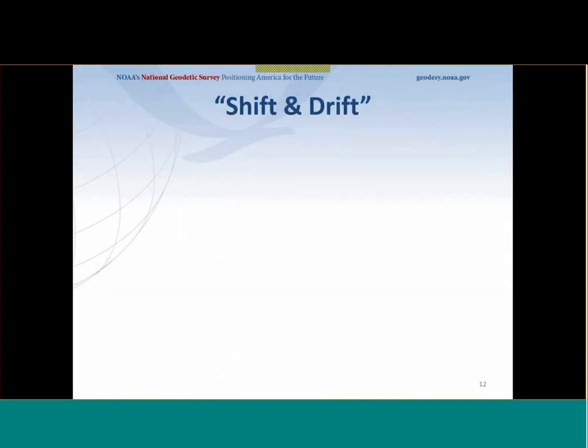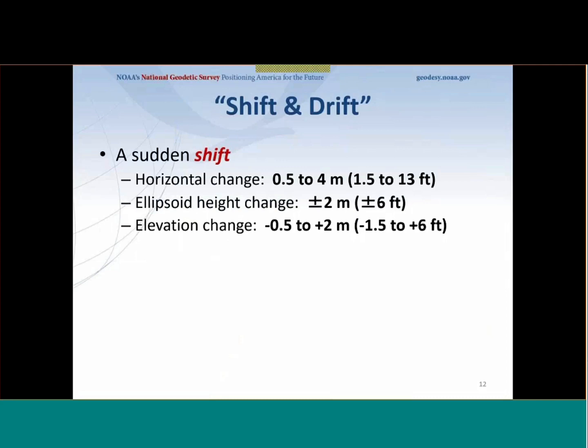Now, you all have heard of shake and bake, right? Well, we're calling it shift and drift for a modernized NSRS. And the idea is that there's going to be a sudden shift when this thing rolls out. Everything's going to change by a sudden amount. And I'll show you maps of this, but the horizontal change is going to be about a half a meter up to 4 meters, or up to 13 feet.